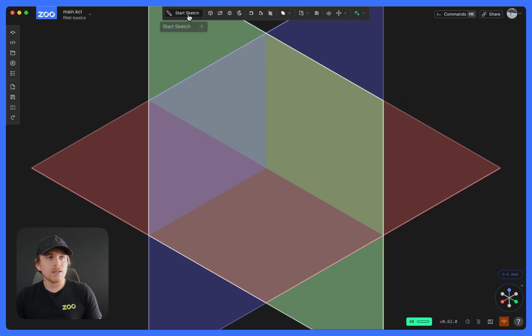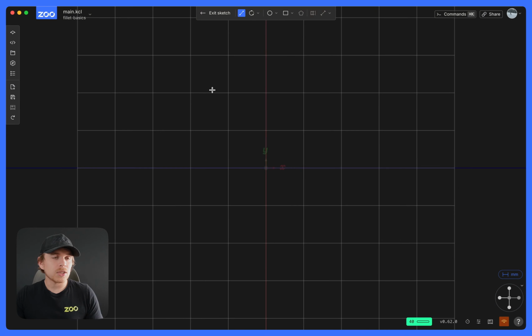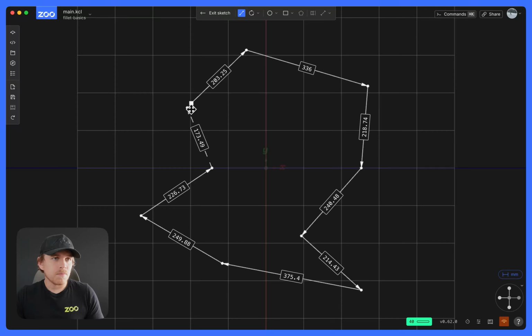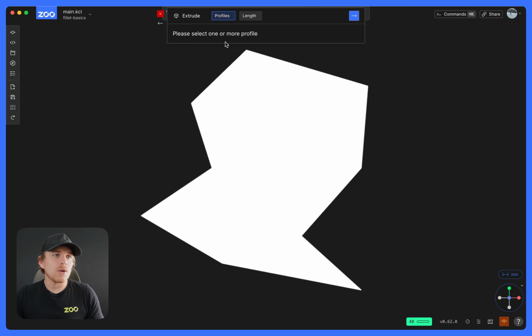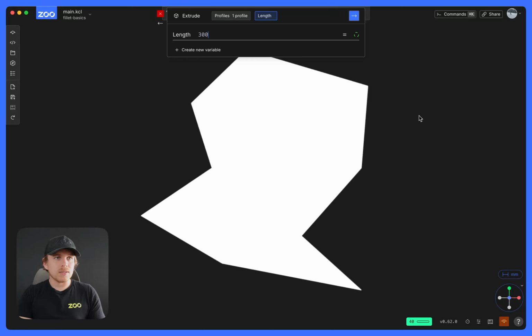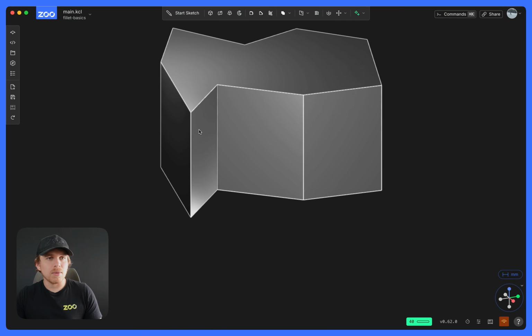So to get started, I'm going to create a very basic cube. Actually, you know what? Let's create something more fun. This is something. I will extrude it up by, let's say, 300 millimeters. And here is my part.